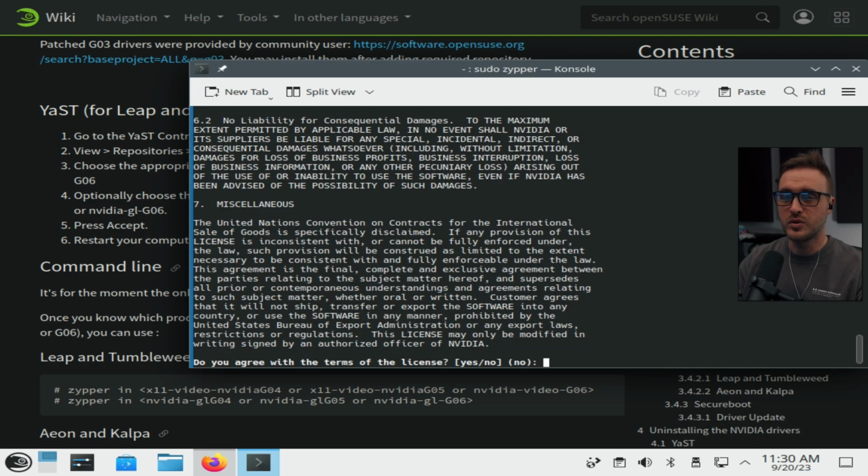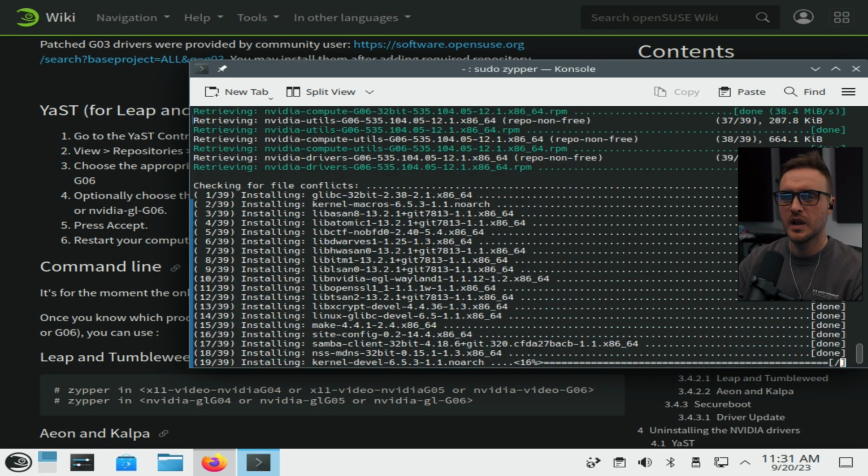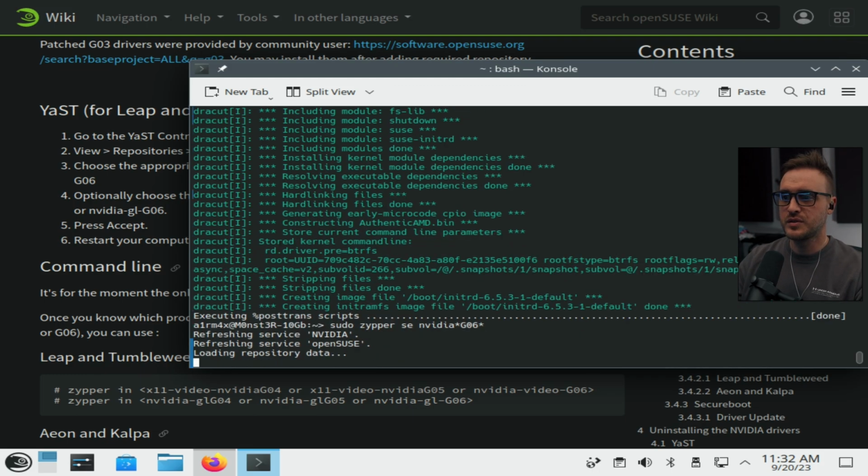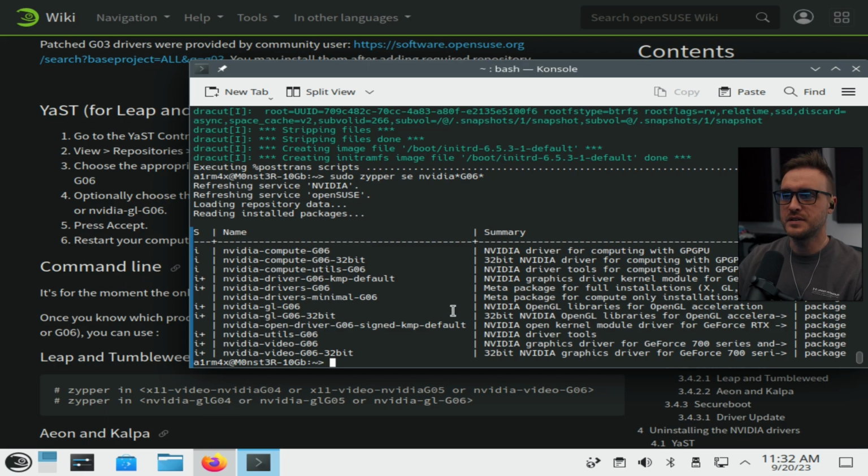So you go down there with page down, you tap yes, and here we go. It's gonna install everything. Here we are. We have everything installed right now. So just to double check, I'm gonna redo the research and see what is installed or not installed. And you can see it installed everything. It also installs the compute.